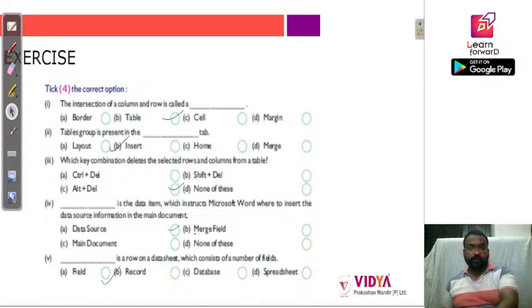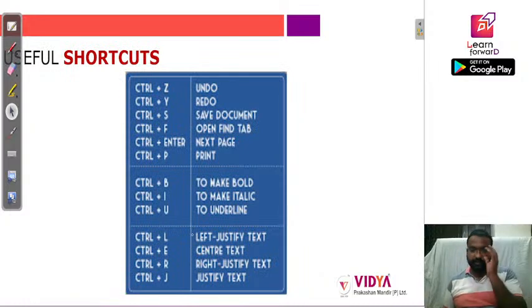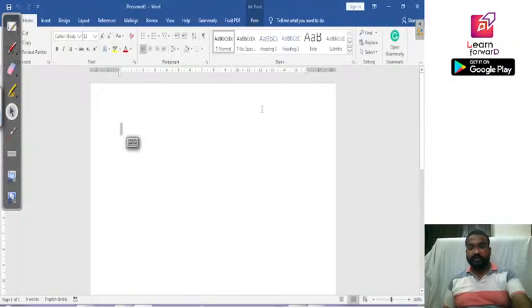Now let's move to some of the shortcut keys that will help you work in this Word environment, and will really help you work fast and easily. So the first command is Control Z for undo. Let's check what this undo command is. Let's say you are going to type some sentence. Let me write one sentence for you.